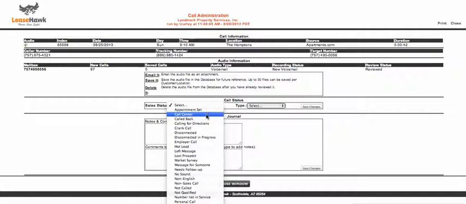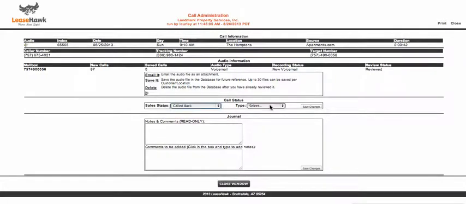You can select a sales status. Called back is a pretty helpful one, but you can choose any of the sales statuses below. And then type. So if it wasn't a prospect call, you could select employment, new customer, political, or whatever best described that phone call. And then click Save Changes. We're going to go ahead and do that for this call.